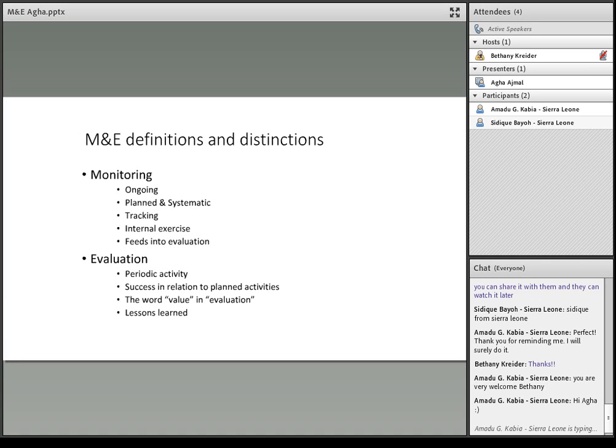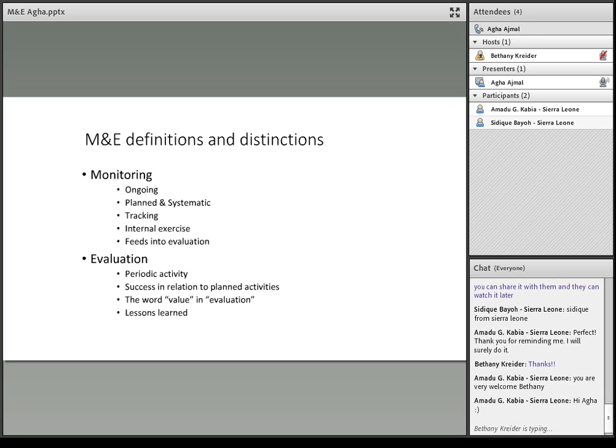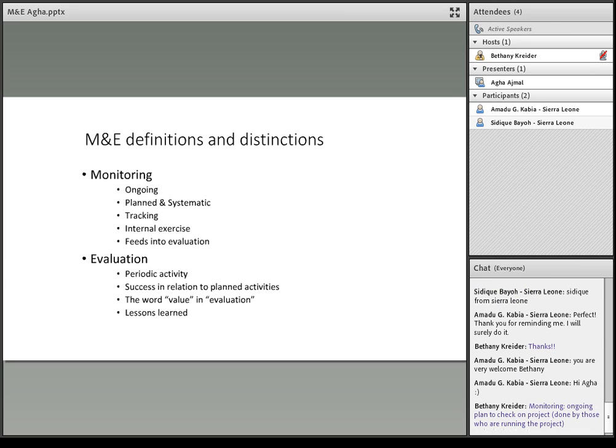So what is monitoring? Monitoring is an ongoing, planned, and systematic activity. Usually, monitoring is done by those who are implementing the project, and they want to see whether things are on track, whether things are implemented according to the way they were planned. So this is mostly an internal exercise. If you are planning any project, you will also plan a monitoring plan with it. For instance, if you are planning a project on accident safety, you need to have plans for monitoring the number of accidents that happen during the project time when you are implementing it.